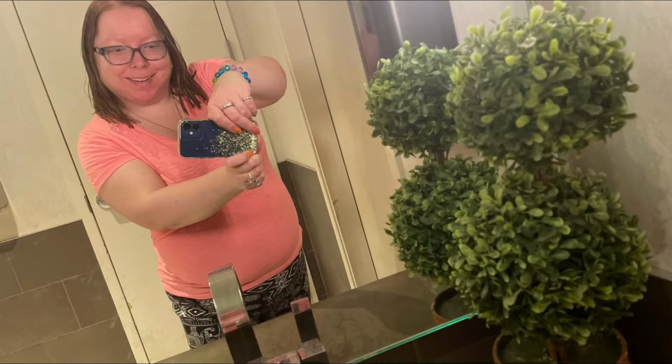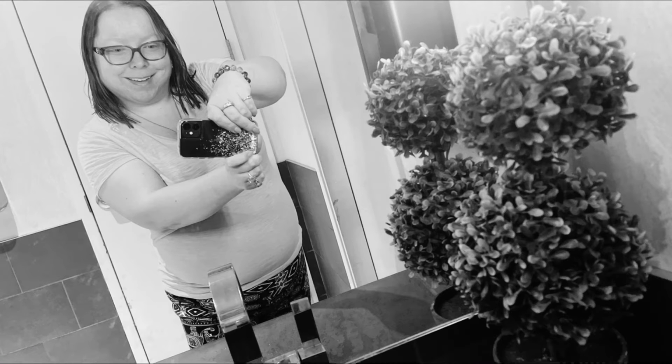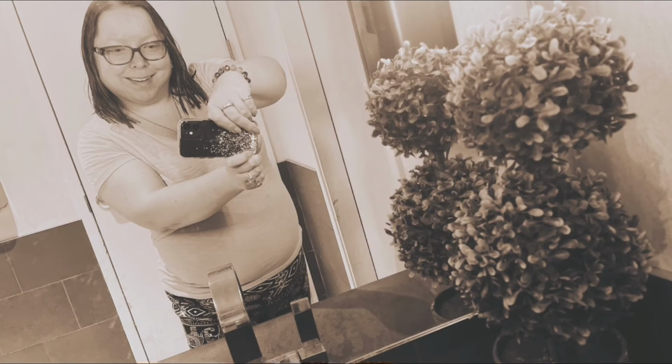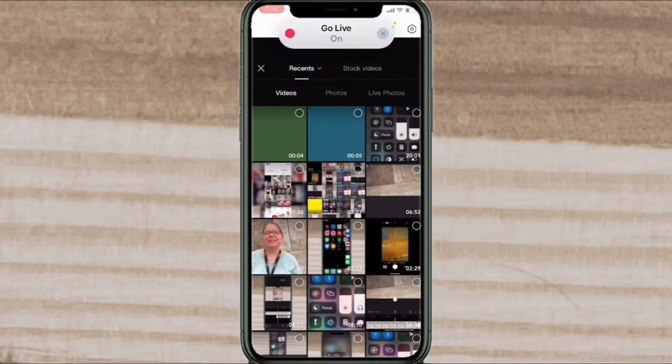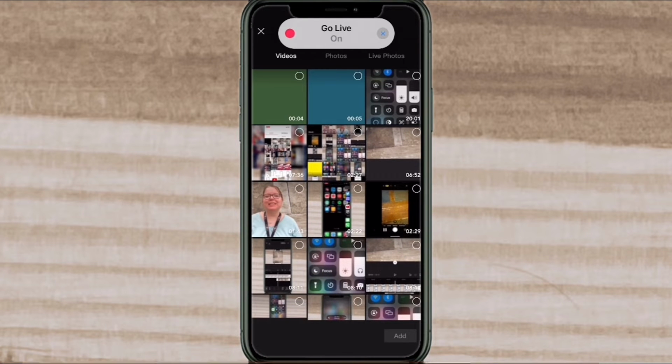In today's video, I'm going to show you how you can create simple transitions inside CapCut. I'm going to show you how to make a diamond transition that looks like this. The first thing you need to do is open up CapCut and start a new project.